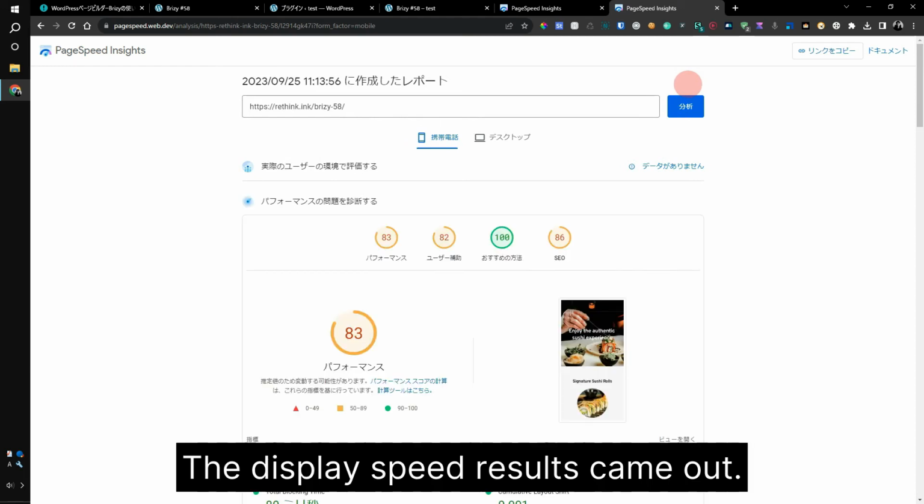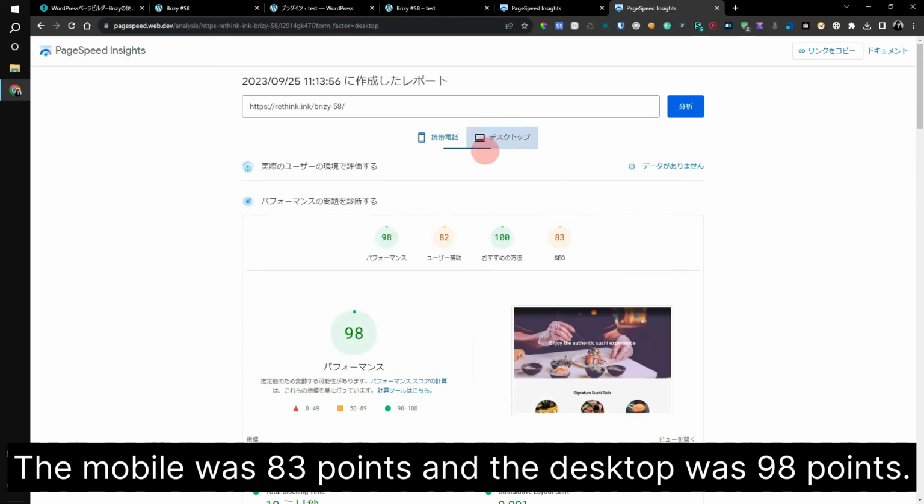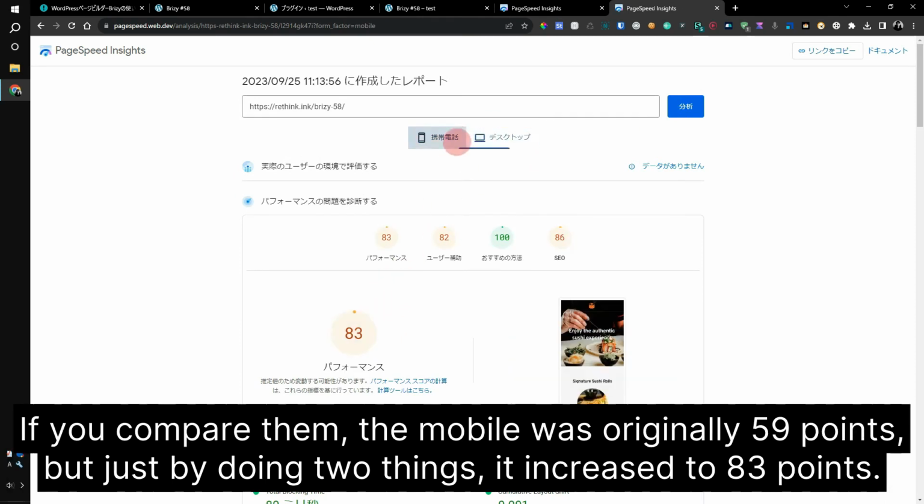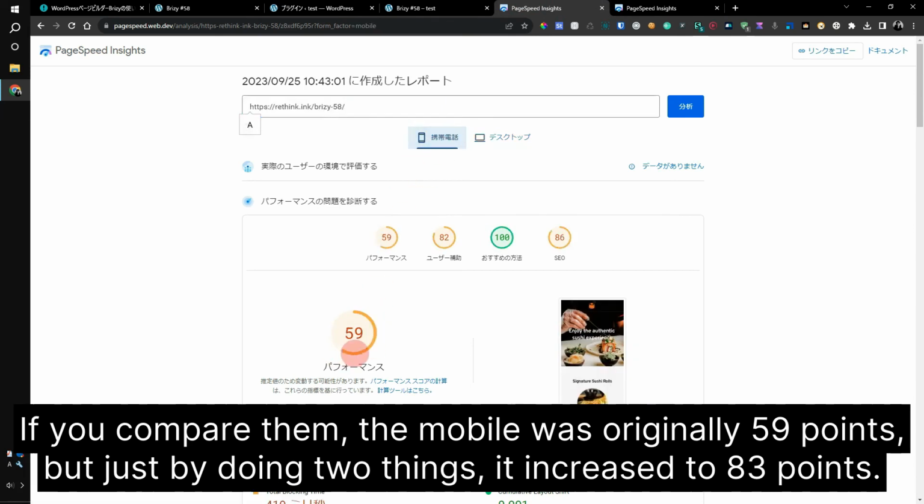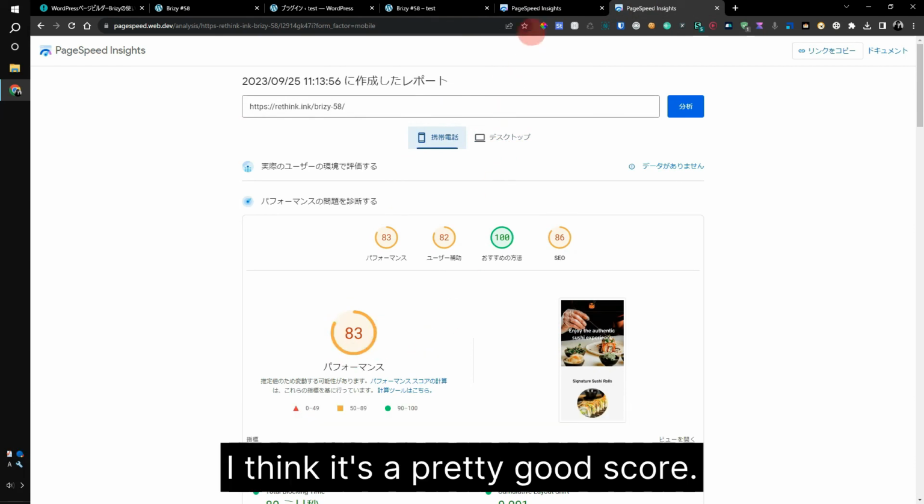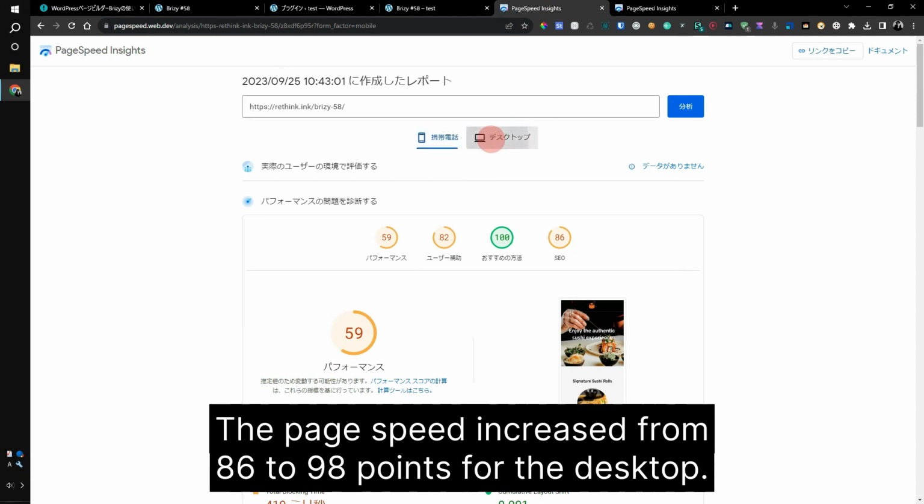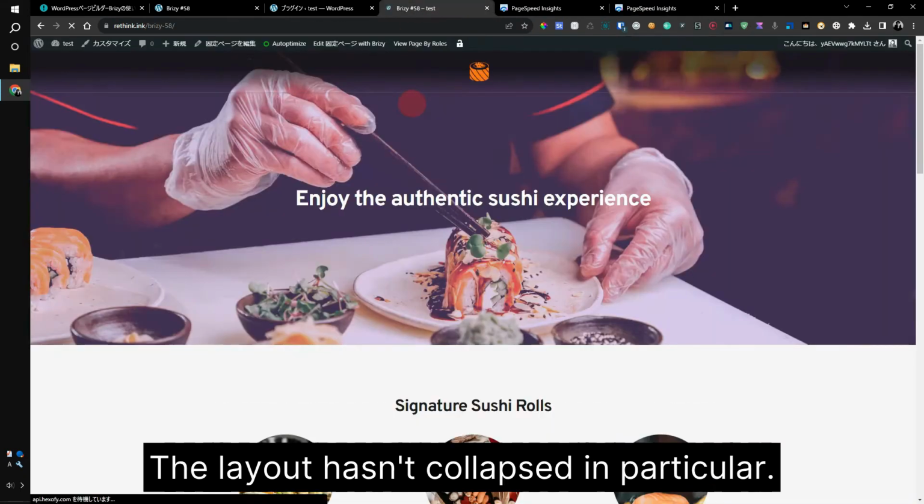The display speed results came out. The mobile was 83 points and the desktop was 98 points. If you compare them, the mobile was originally 59 points, but just by doing two things, it increased to 83 points. It's pretty fast. I think it's a pretty good score. The page speed increased from 86 to 98 points for the desktop. The layout hasn't collapsed in particular.